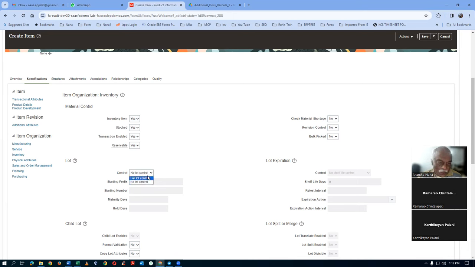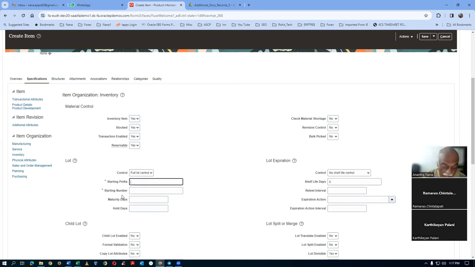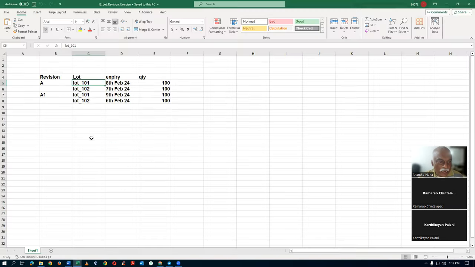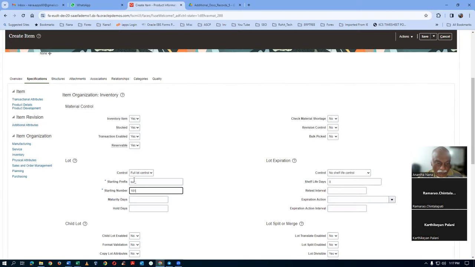Yeah, that's fine. So I'll now make it lot control. Now, click on lot control. Whenever you're making lot control, the starting prefix and lot number are mandatory. I will now put some lot number, say cell underscore some number. I'm not going to use it, but I will be using it as per my plan. So as per my plan only, I'm going to put the lots.